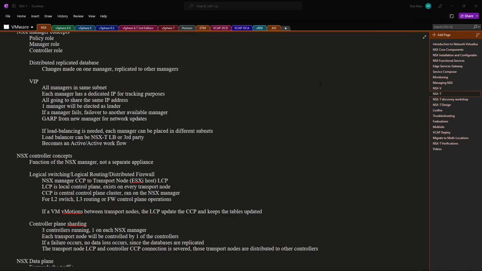Okay, now that I've covered that, there's this concept of control plane sharding. So 3 controllers running, 1 on each NSX Manager. Each transport node will be controlled by one of the controllers. If a failure occurs, no data loss occurs since the databases are replicated. If the connection between the transport node's LCP, the local control plane, and the controller, the central control plane, is severed, those transport nodes are distributed to other controllers.